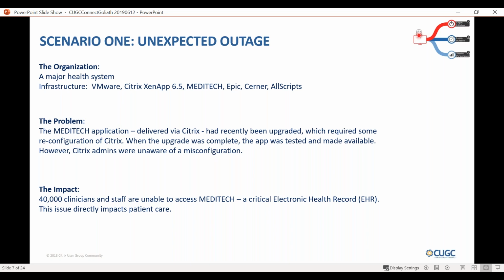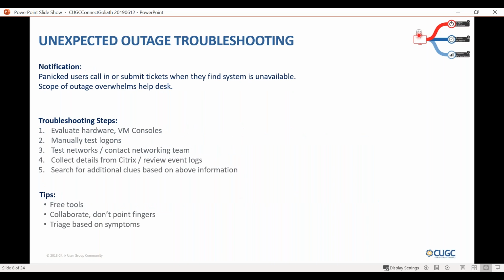So in this sort of scenario, obviously, the notification would be panicked users calling into the help desk or the IT staff, trying to figure out why their applications are not available and why they're sitting on their computer in front of a patient, not being able to look up their health records, and so forth.